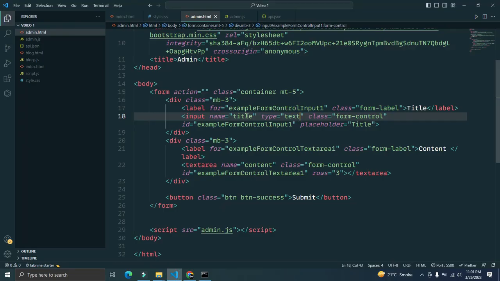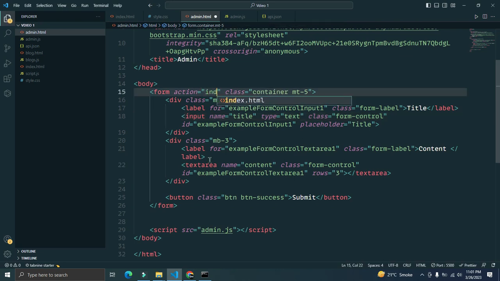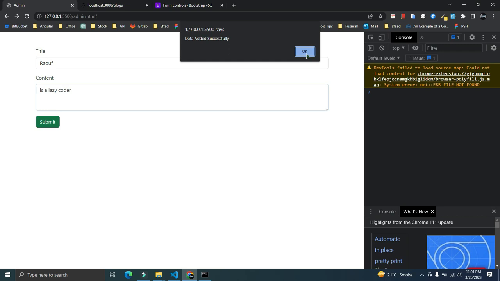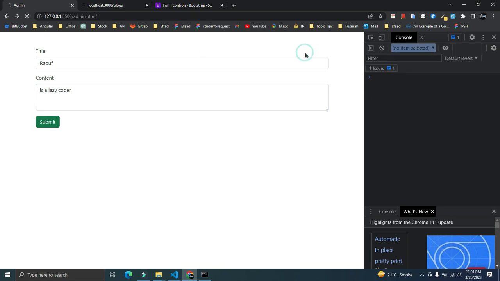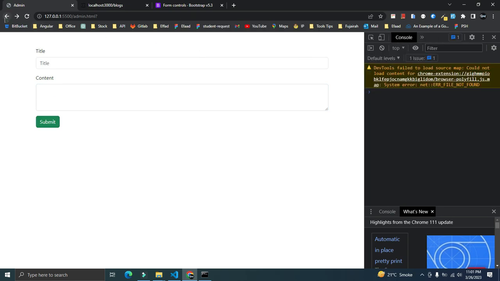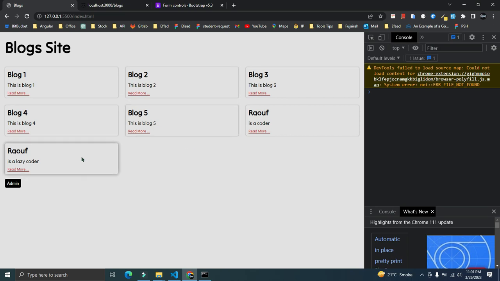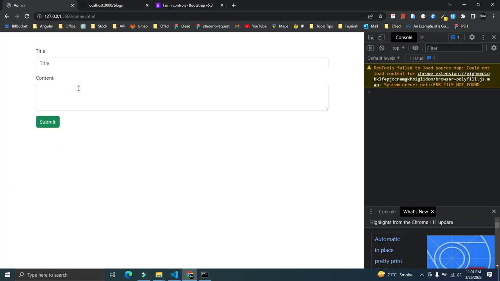Now if we just add index.html in the action, what it will do is take us to the index.html page. Rove is a lazy coder. I just added, it said that I added successfully, and when I hit OK, I hope it will take us to the index.html. No, it didn't take us. The blogs are added here, but it is not taking me to that. Why is it not taking me to that?